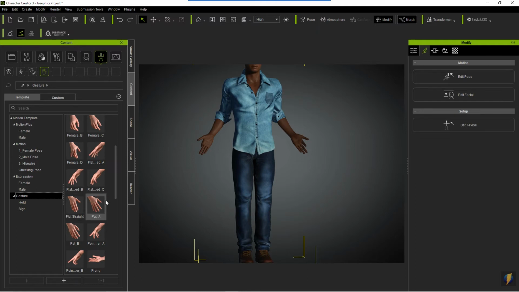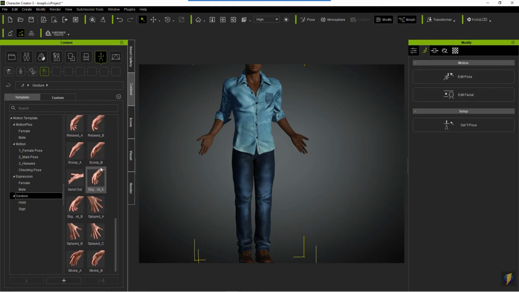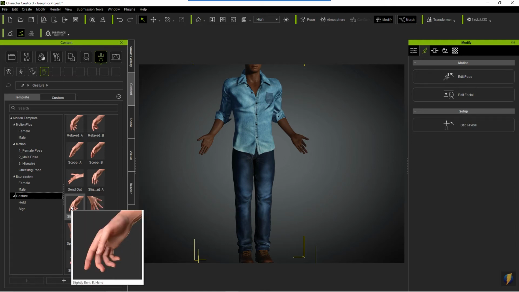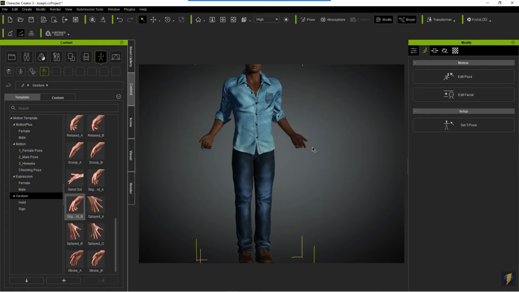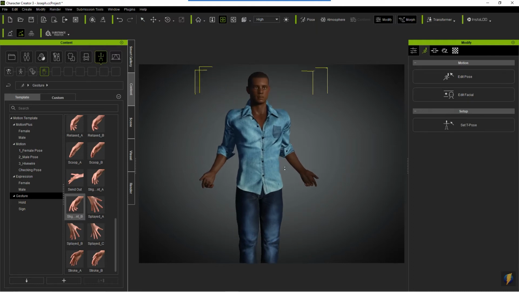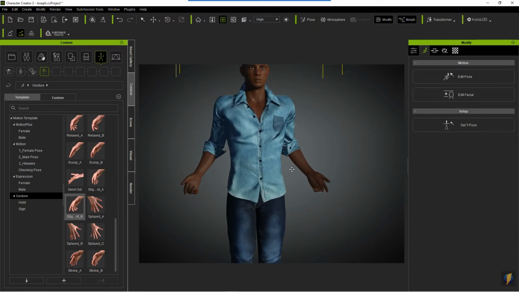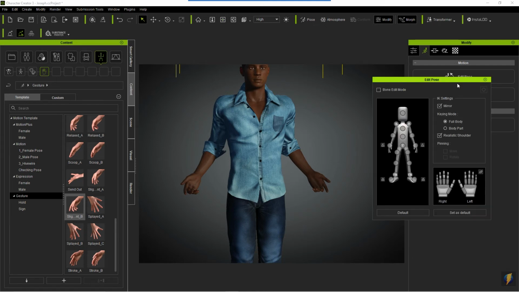Let's see what we got here. I think I'll just go with something kind of natural. Oh, let's try this one, or maybe this one here. Doesn't really matter. I think I like this one. We'll put this one on the character. Apply that. I'm going to go ahead and do it to both hands, and I think that looks good. I think that looks a little bit nicer. And now if we want to go back to those hands and fine tune them, we can go back to edit pose and adjust them here quickly and easily.